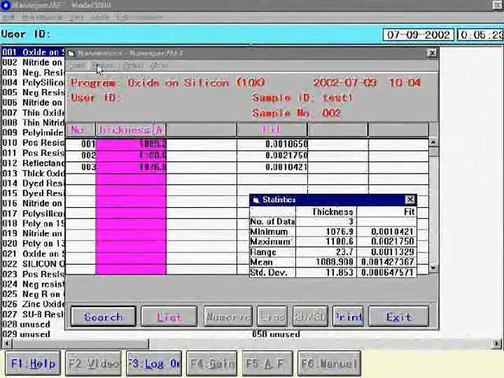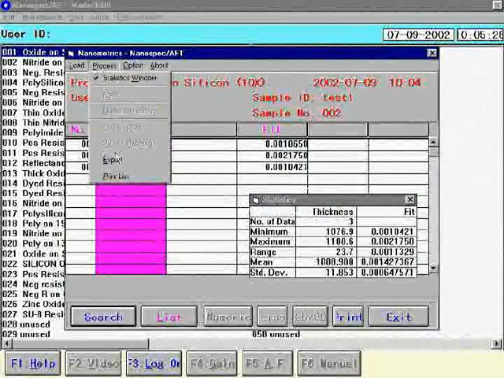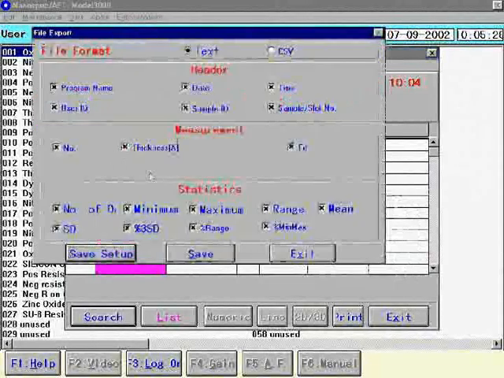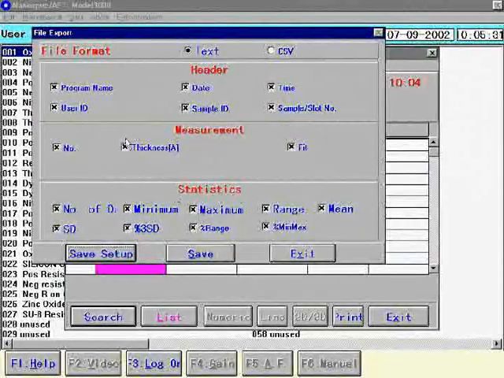Our data will then be listed in a box with a maximum, minimum, average value, and other information. In order to save this, we just go to Process and then Export. We will then get a setup screen with everything selected by default. Then click on Save.